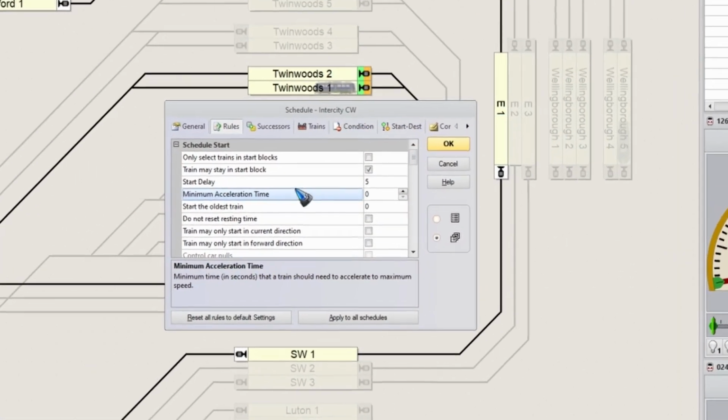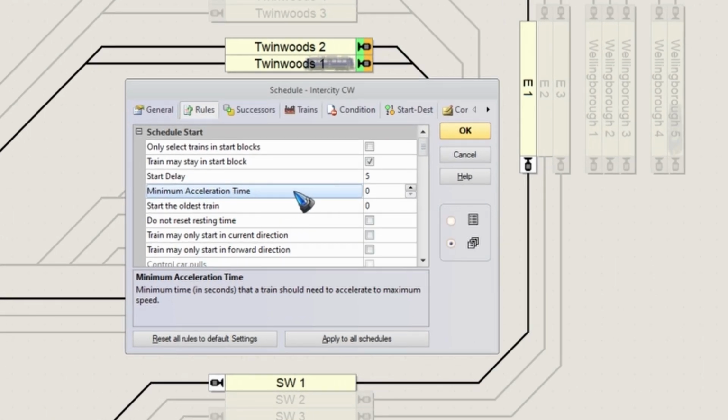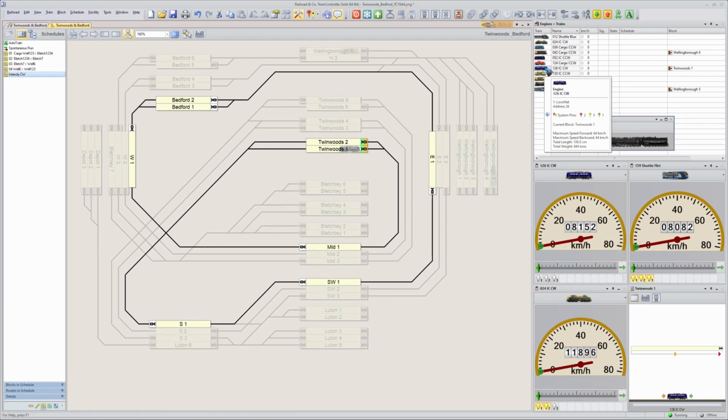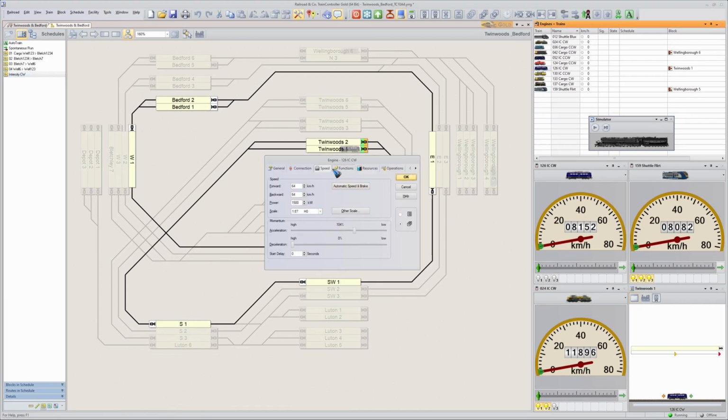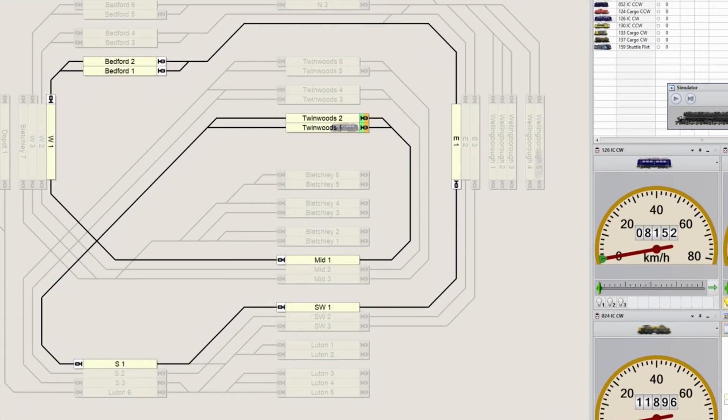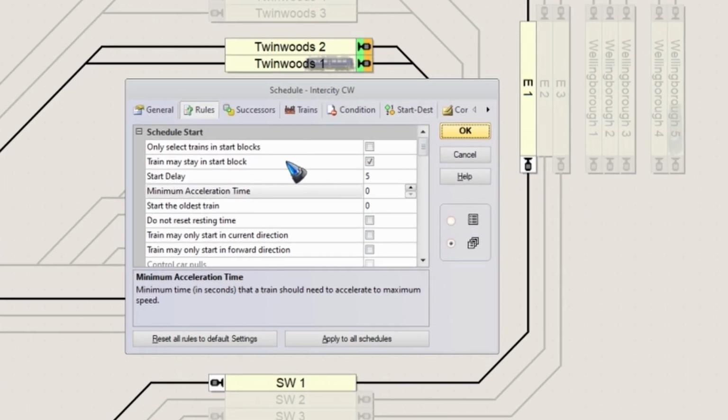The next rule, minimum acceleration time. If it is put on 0, it means that the train adheres to the acceleration that we gave it. Let's go to this train properties, that we gave it over here in the speed tab acceleration slider. That's the acceleration it uses. However, you can change that on a per schedule basis.